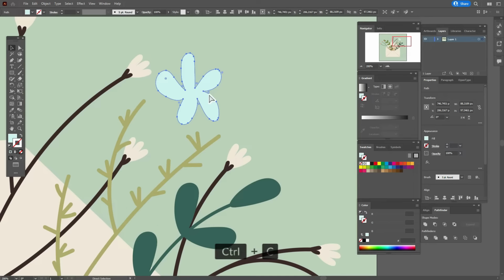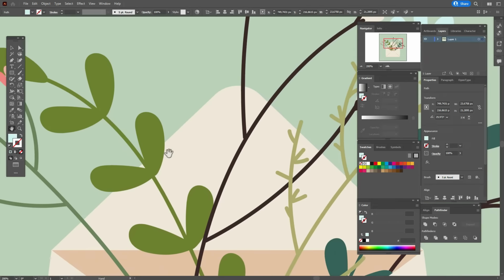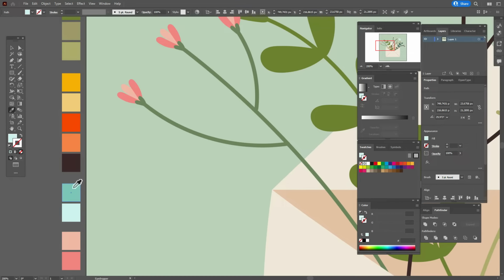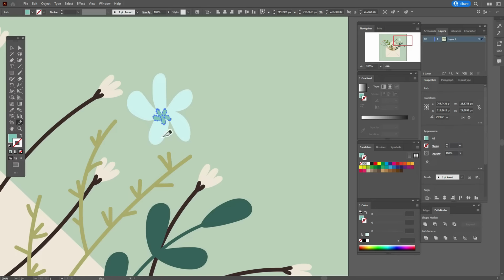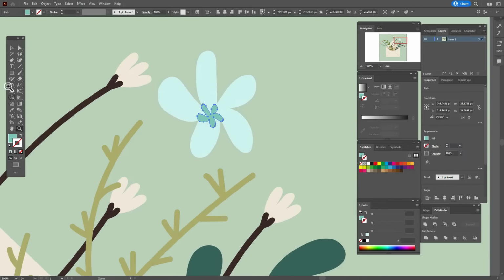Copy and paste the flower, make the copy smaller, put here, rotate like that, and now let's take dark blue color here, and let's rotate a little more.